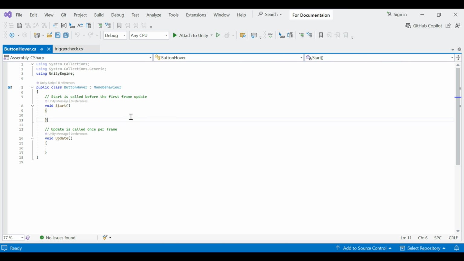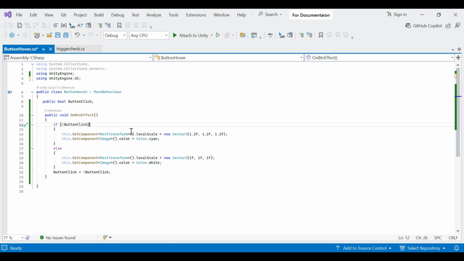First, remove the default functions from the script. Here's the code I've written. Straightforward. I've declared a public bool to track the first click. This ensures the animation runs on the first click and reverts on the second. In the function, the if condition scales the button to 1.2 and changes the color to cyan. In the else block, it scales the button back to 1 and resets the color to white. At the end, the bool is reversed, so the next click will toggle the effect. This simple code will do what we need. Now, save the script and head back to Unity.